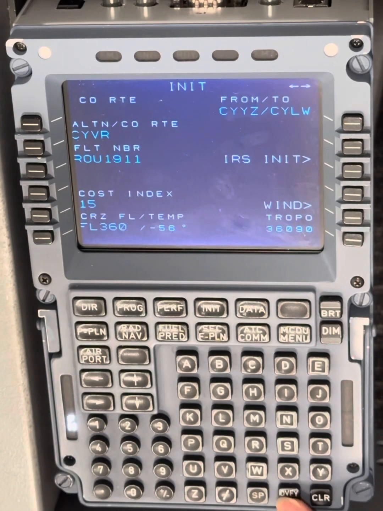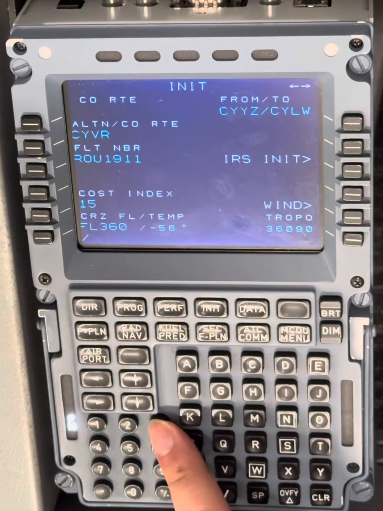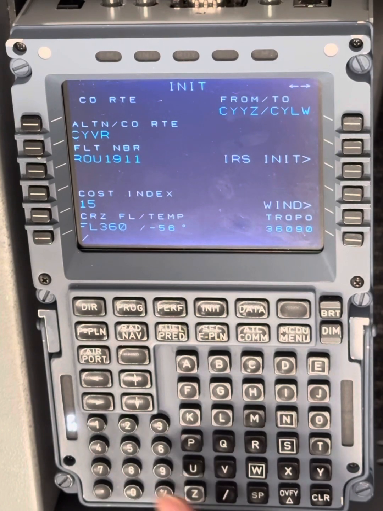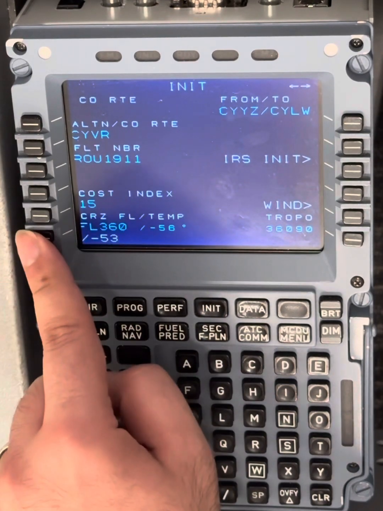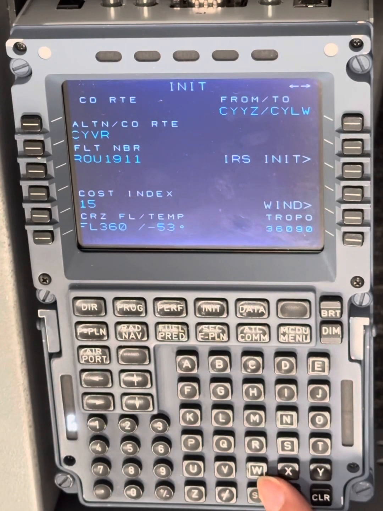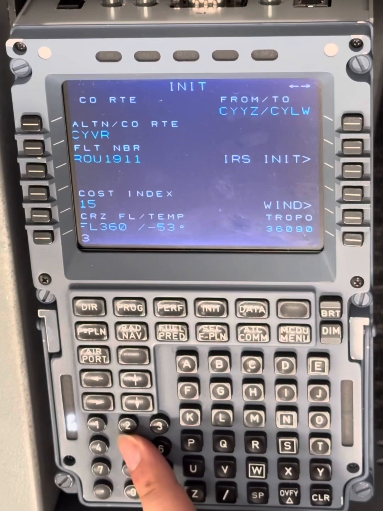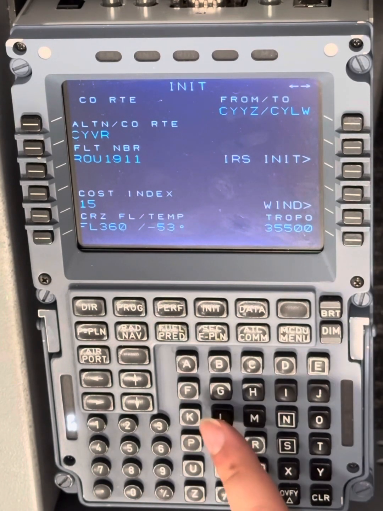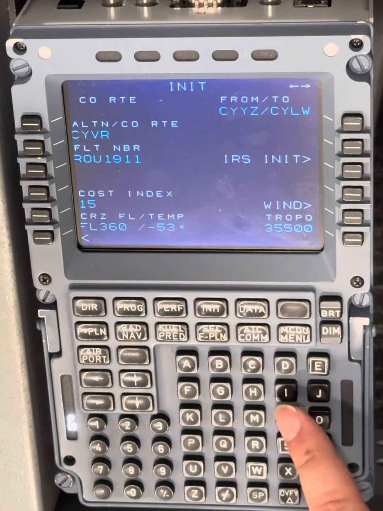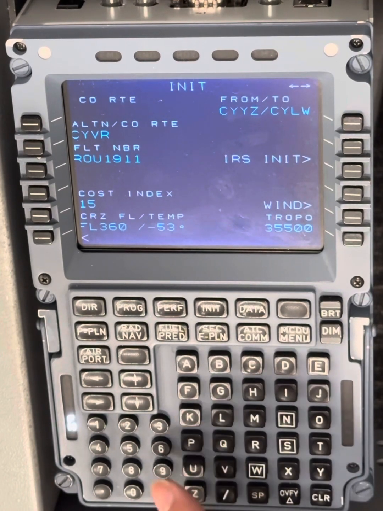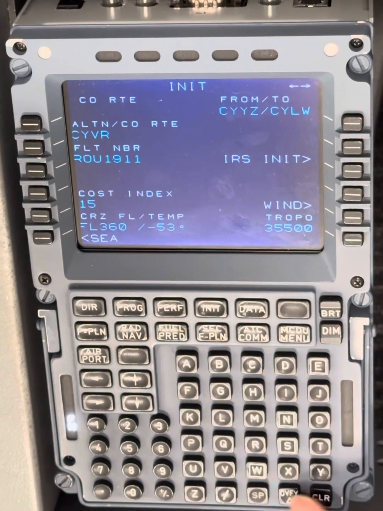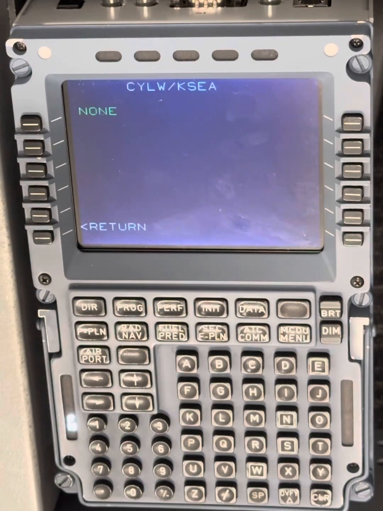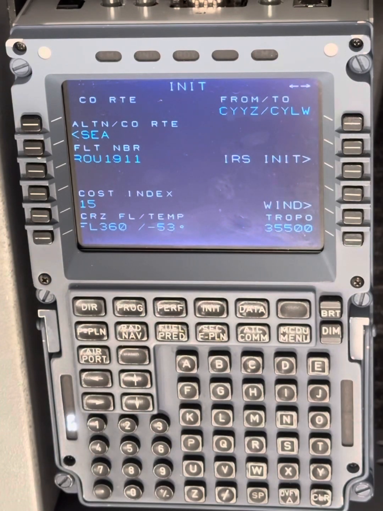Oh, you're right. It is Seattle. Temperature plus 3, minus 53. Tropopause is 35,500. And you're right, change the alternate to Seattle. Yep, the alternate Seattle, KSEA. All right. Okay, that's in.